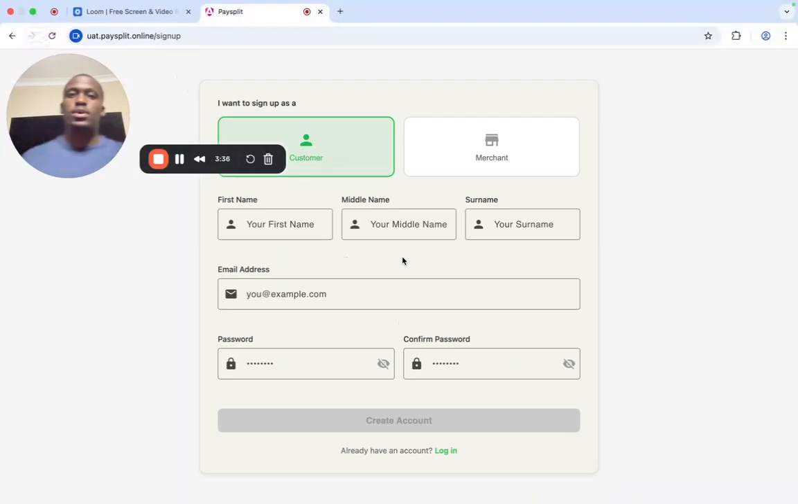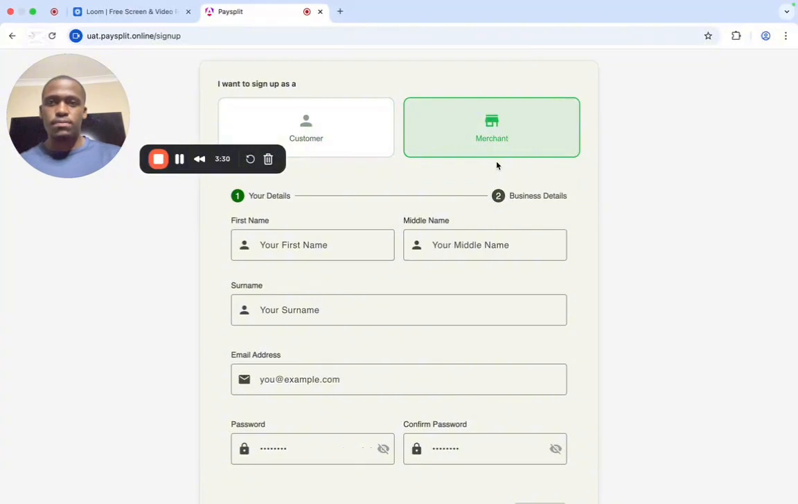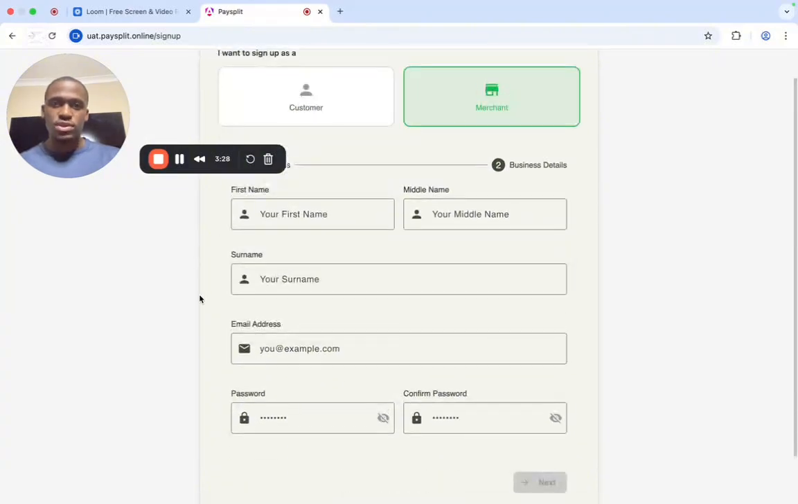So sign up. You obviously have two options. You can sign up as a customer or a merchant. So this is for merchants. We'll go straight here. So you fill in these details: your names, email address, password. I'll just fill that in quickly and then we'll go to the next step.